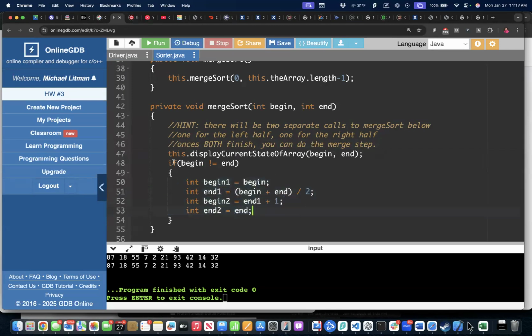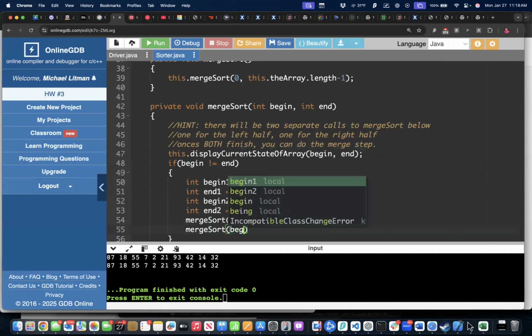And since we know we're not dealing with a 1 list, it means it's not sorted, we then have the responsibility to sort the left half and sort the right half. And how do we do that? We call merge sort on begin 1, end 1. We call merge sort on begin 2, end 2.